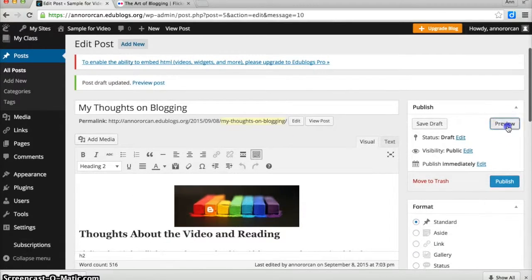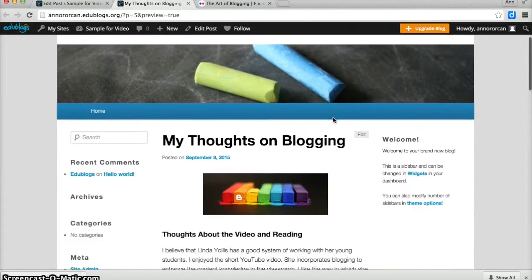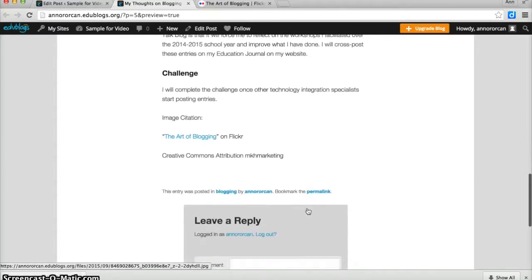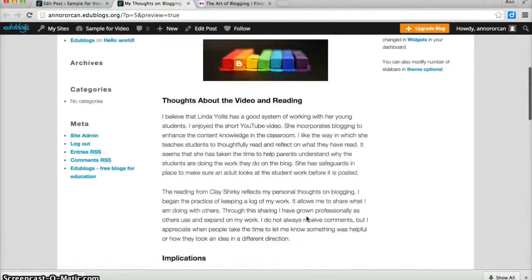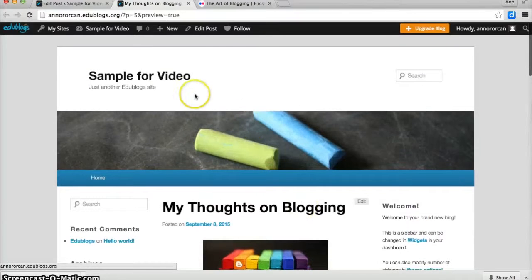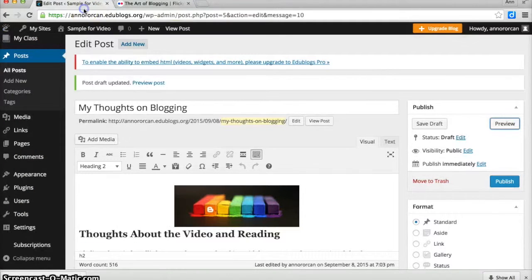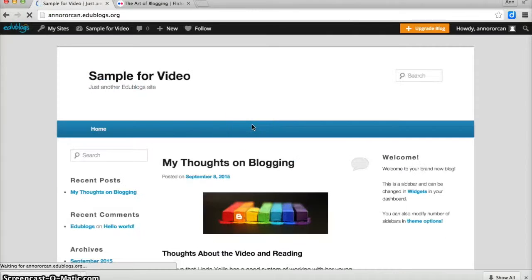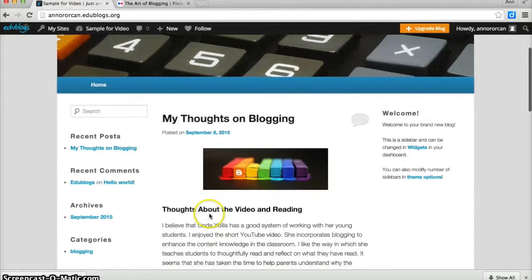It's always good to preview the post, take a look at what it's going to look like when people see it, read it, go back and make any edits. You want to put your best foot forward when you are putting something out there on the internet. And I'm going to close this preview window. When I'm ready to publish it, I click that publish button, and now anytime that somebody goes to my actual site, I'm going to go to my site, sample for video, visit site. That's going to be what they see.